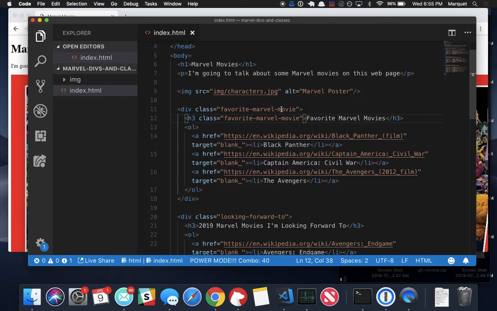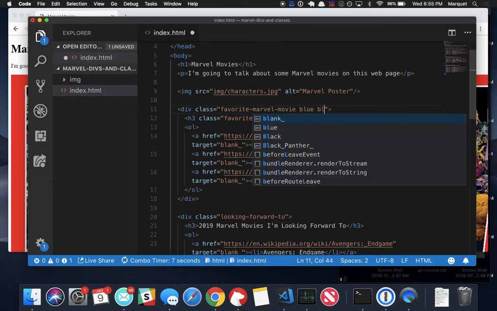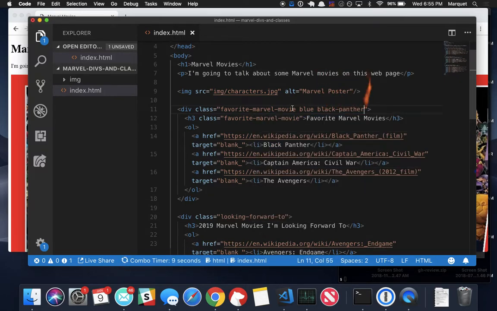An element can also have multiple classes. So my div favorite Marvel movie can also have a class of blue. It can have a class of Black Panther. And if you've looked at the structure here, they're separated by spaces. So, when naming a class, that's another reason you will want to use kebab case or just something that doesn't have spaces in it. But kebab case is just more convention. Once there's a space, it's recognizing whatever comes after that space as another class.